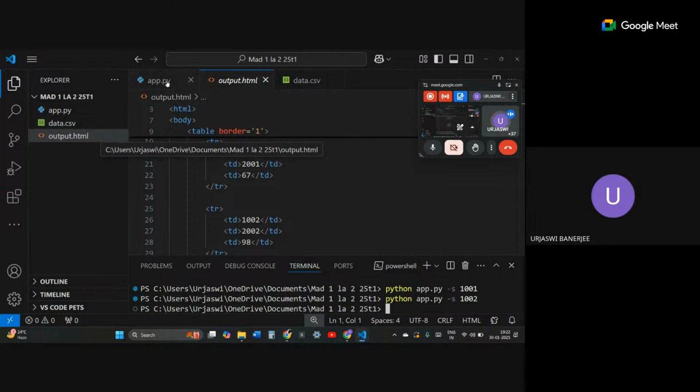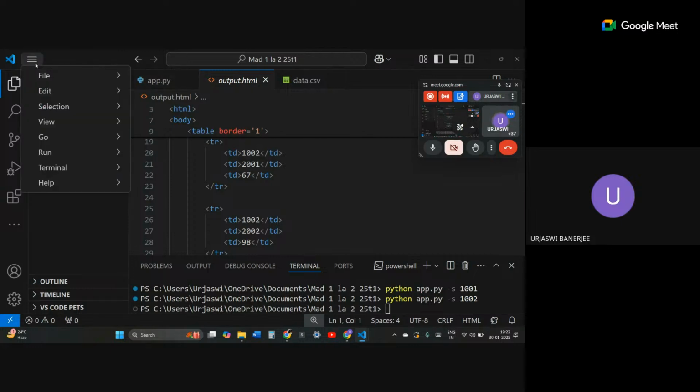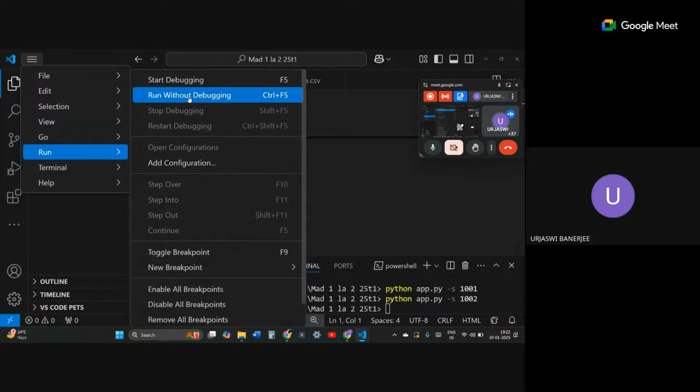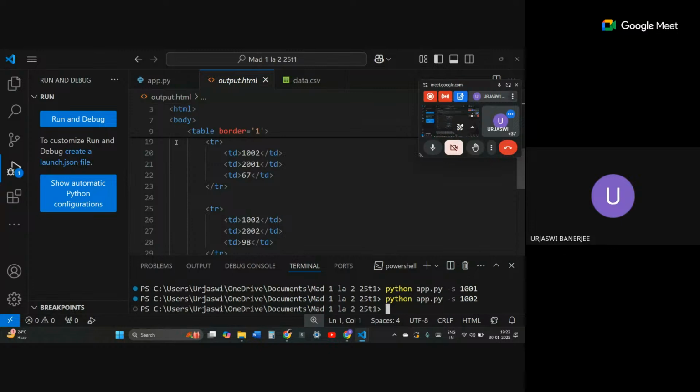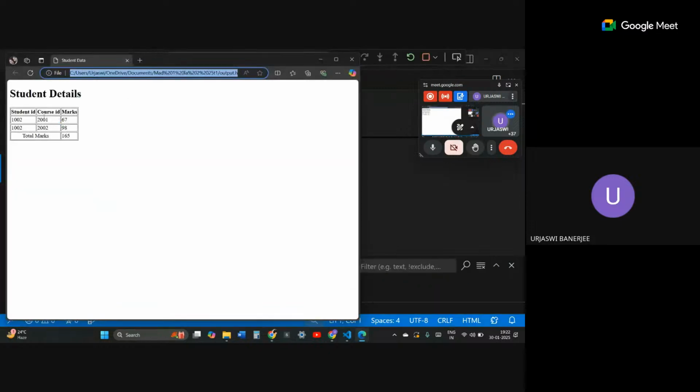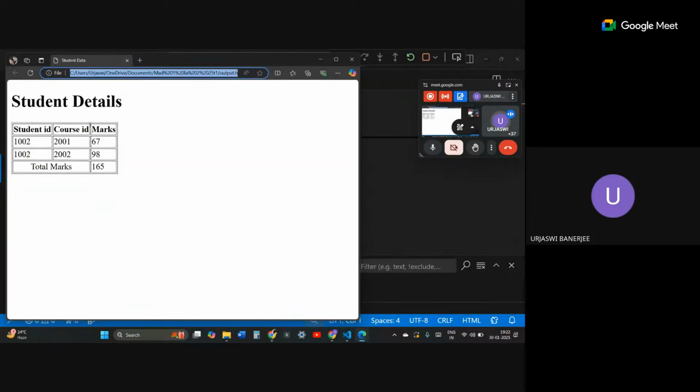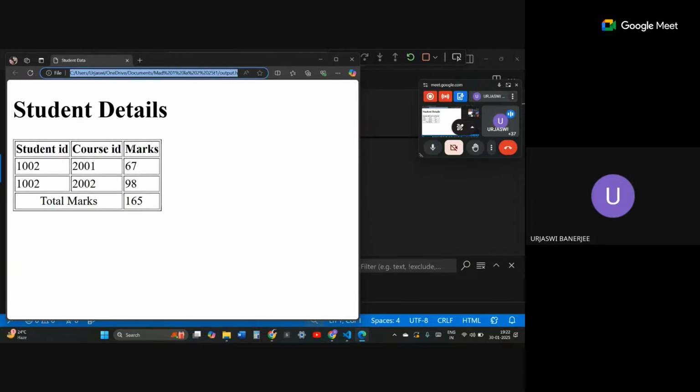Now what we will do is run it. File, run without debugging. We will go to Chrome or Edge and see what the output is showing. So this is the output that is showing. Everyone can see the output, right? Is the output visible in Chrome?